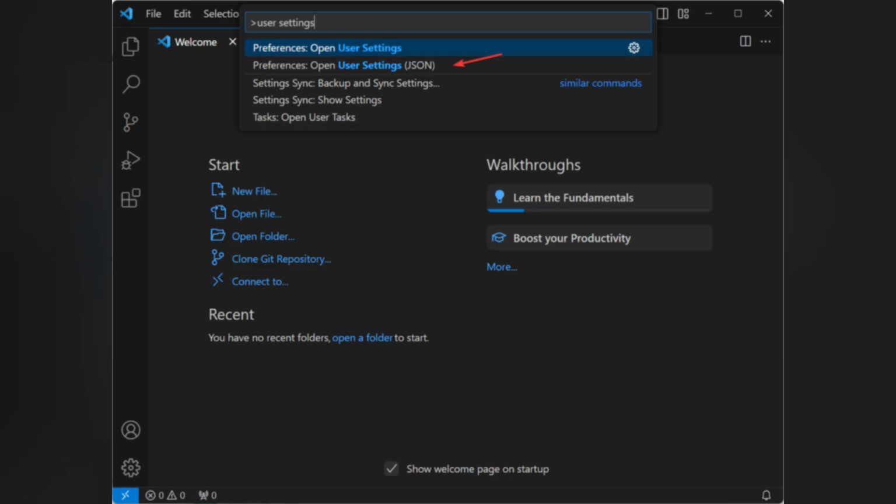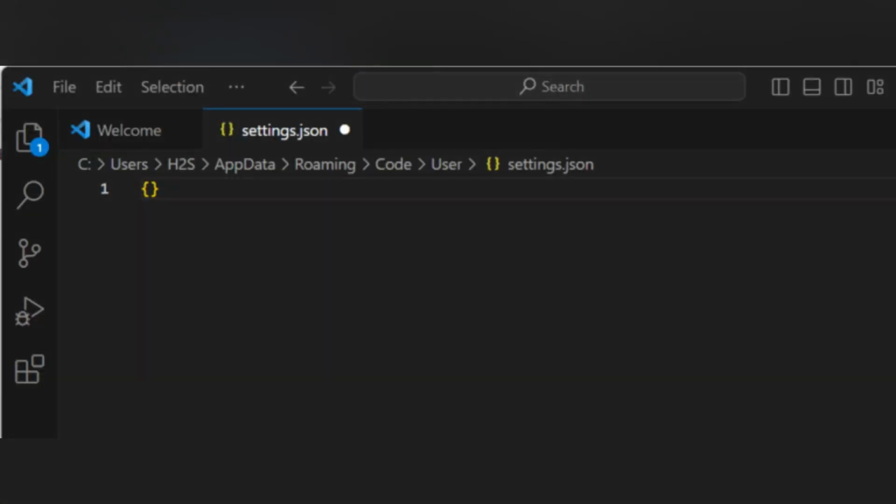This file holds every single custom tweak you've ever made. To soft reset your settings back to default, simply highlight all the configuration text inside this file, delete it so you have empty curly brackets, and hit Ctrl+S to save.